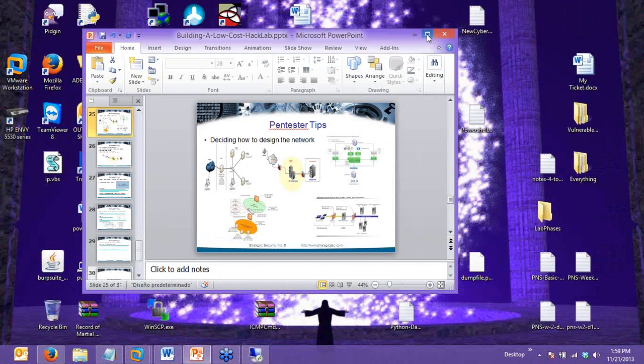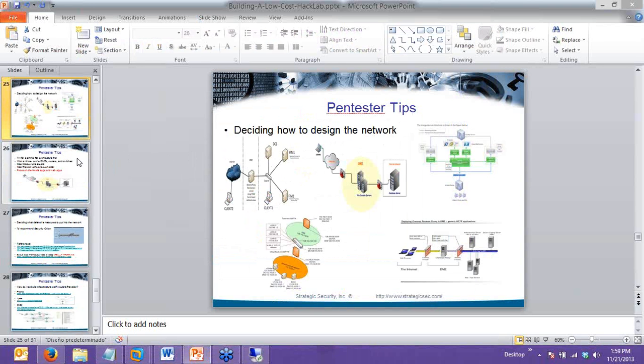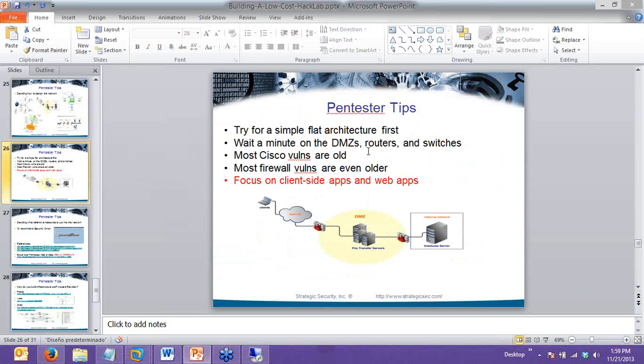How do you simulate routers and switches in the virtual environment? That's funny you ask, because that's right on the next thing. Okay. Try to focus on a flat, simple architecture. Wait a little bit on DMZs, routers, and switches.